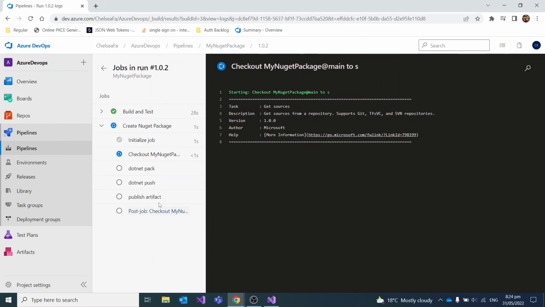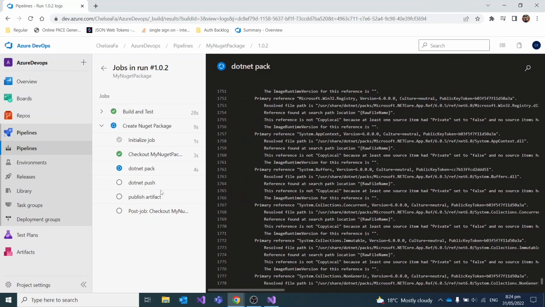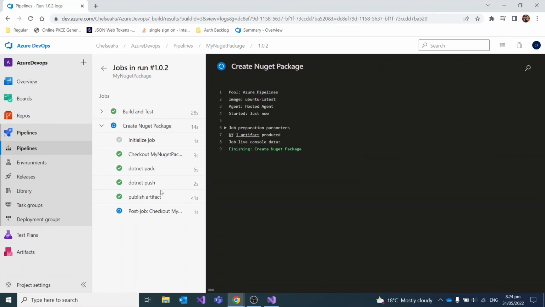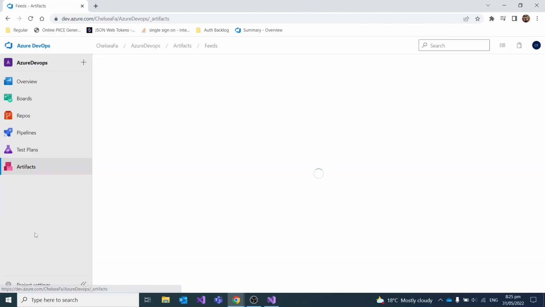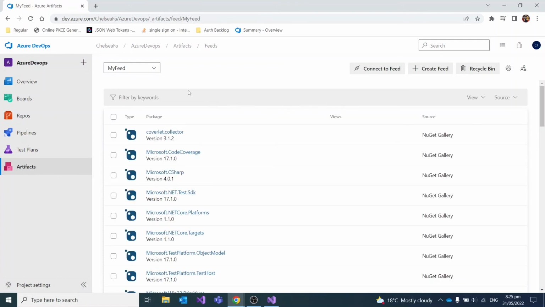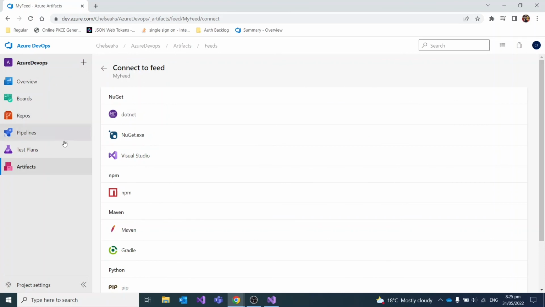So once those tests are completed, it goes ahead and checks out the code, does a pack, succeeds at that, so that's looking pretty good. It pushes and publishes the artifact. And if I go along to my artifacts, I should be able to find my newly created NuGet package in there. So I'm just going to filter by keywords and search for some numbers. Cool, there it is, and it's version 1.0.2 because that was my second time running that build.